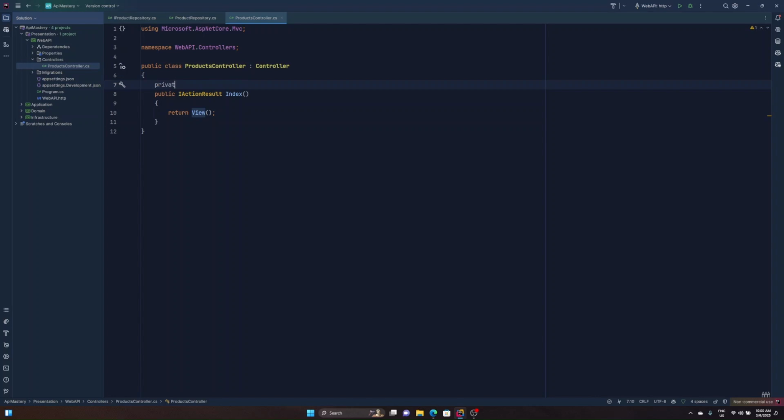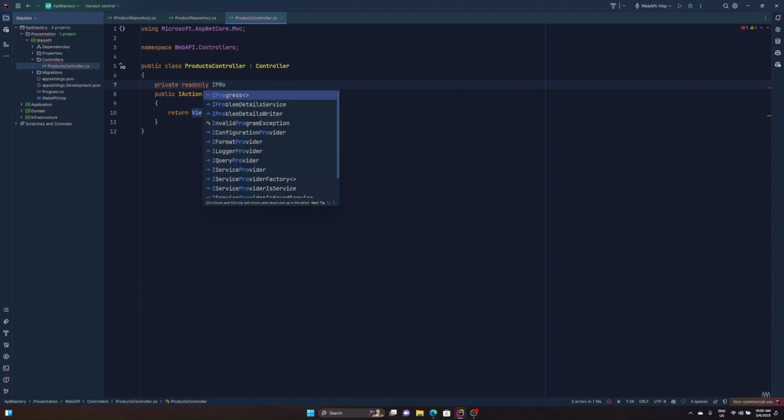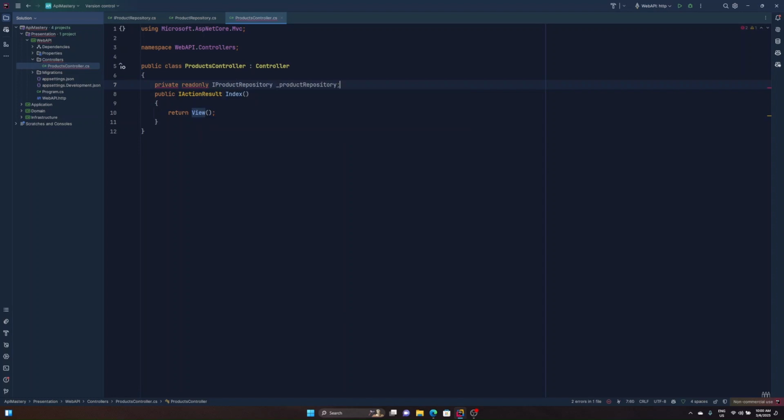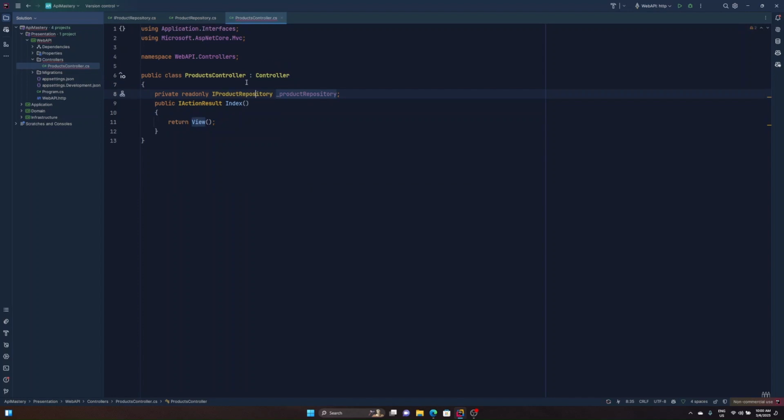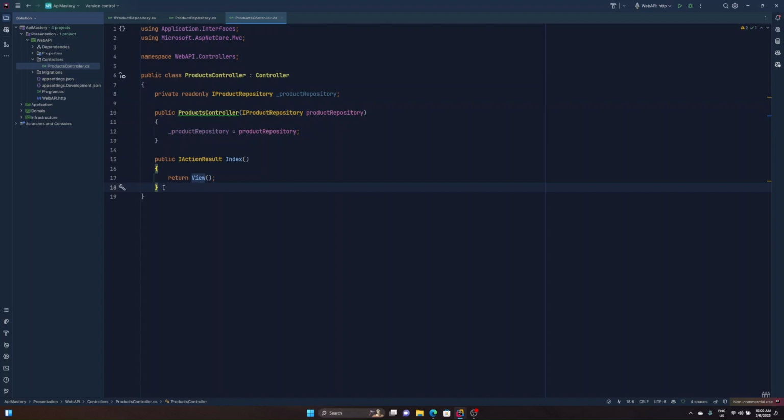Okay, so private readonly IProductRepository. Okay, oh, sorry. That's great. Okay, we need to import the reference, and also we need to create a constructor. Okay, that's great. So let's start with the first controller.